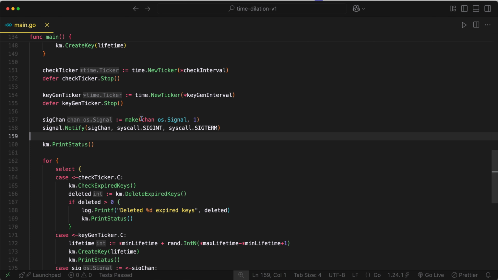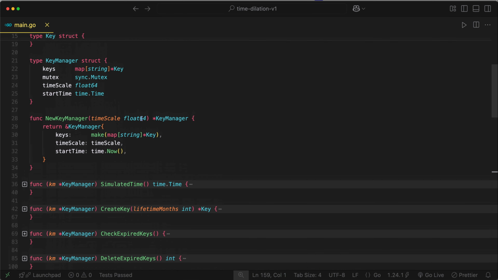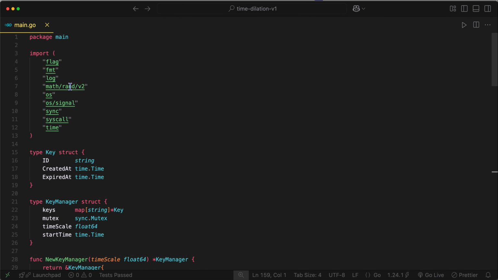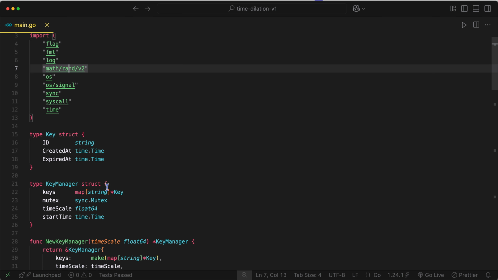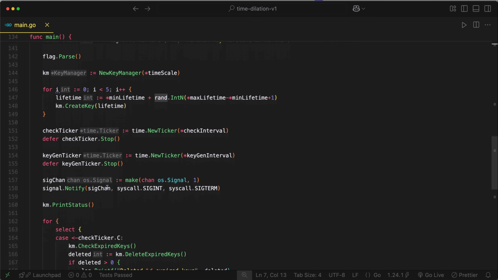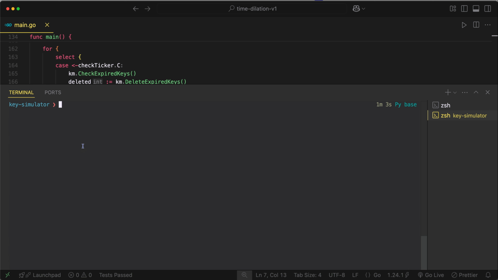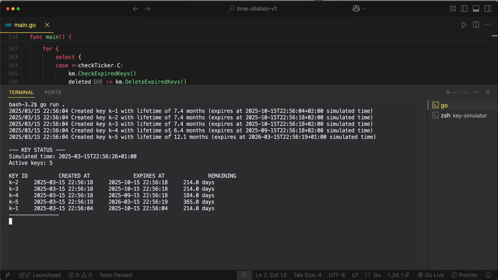Let me save it. I want to scroll gently to the top of the program to look at the imports. Fantastic. I want to make sure that we are using this rand v2, so that's why I scrolled to the top. Then I'm going to go back again now to the bottom, and we are going to run the program. To run the program, I'm going to come here. I want to switch to bash because I have autocomplete. Go run this. If there are no errors, then let's see.